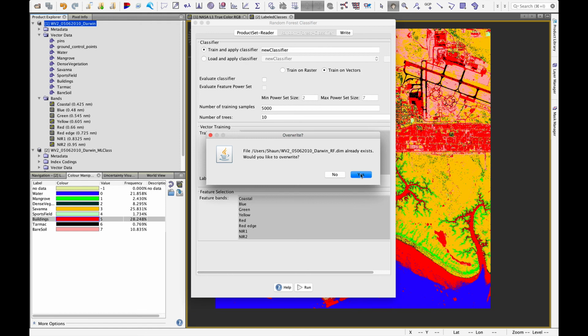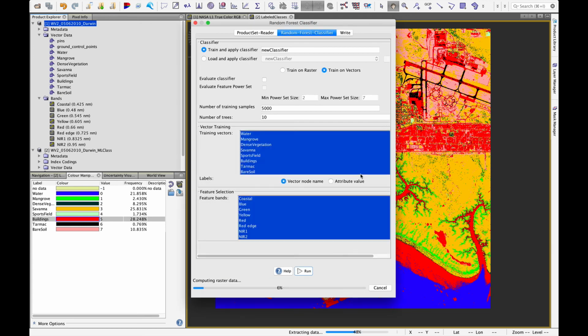If you haven't run it before, it won't pop up with this question. And that process will run. Again, we have a progress bar down the bottom here. And that might take a little bit longer than the previous one.